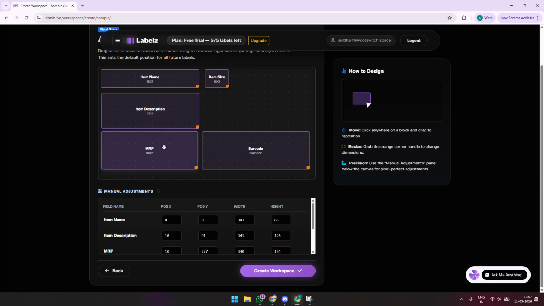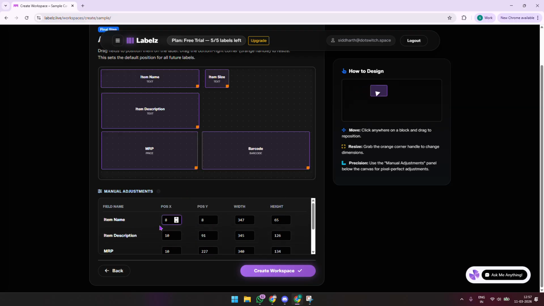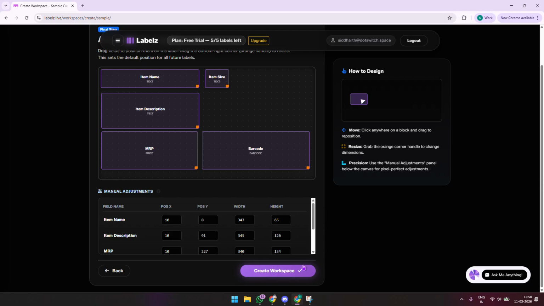You can drag and drop and resize them, or you can also change their positions accordingly. So something like this. You see there's an item description at x10, but the item name is at x8, so they are not aligned on the x axis. You can write 10 here and they will be aligned. Anyway, once you have arranged the base layout, you can create the workspace.